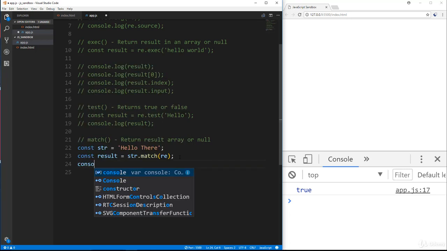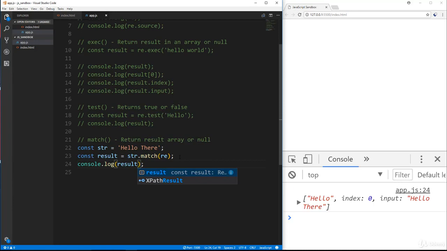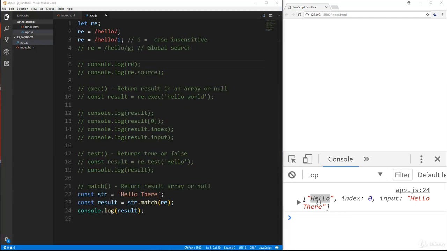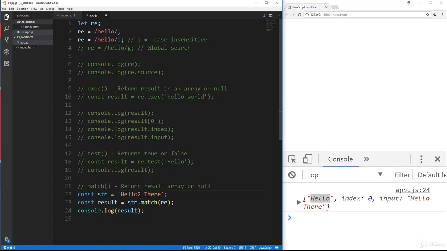And then we can console.log the result and save, and you can see it gives us basically the same thing. It gives us what it matches. The initial expression was lowercase h, but since what we're matching is case insensitive, it picks out from here what it matches, which is uppercase H, hello. Now if we remove the O from the end, hell there, we get null, because it's not finding hello. So that is match.